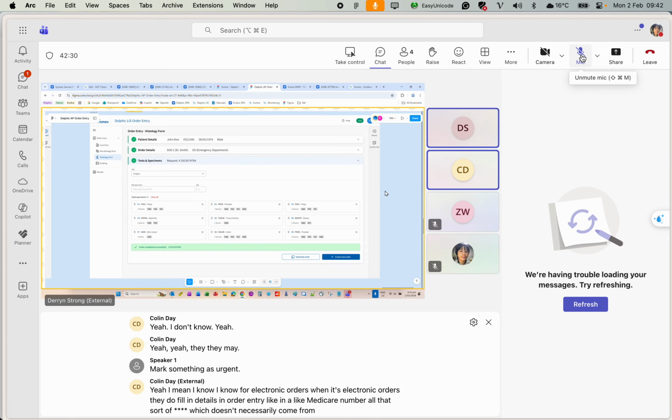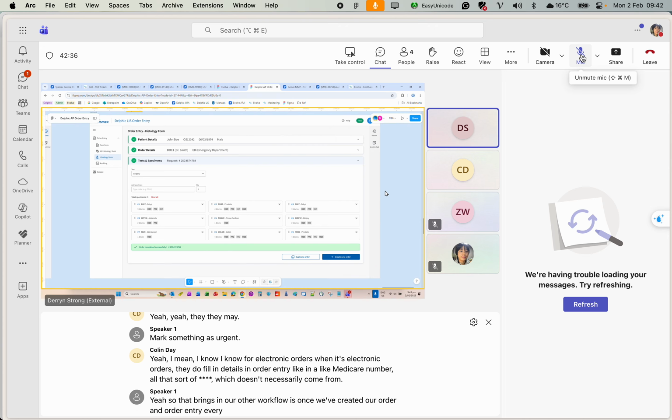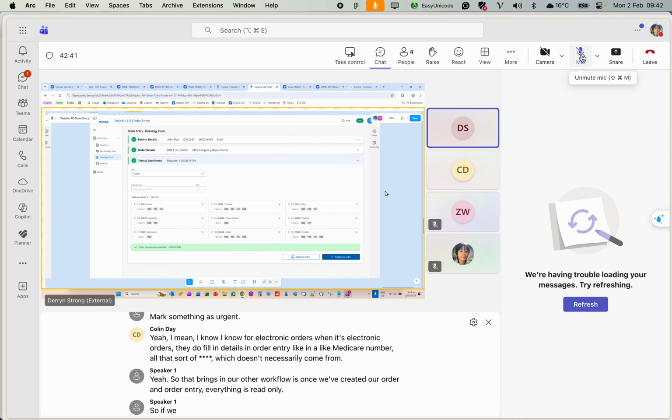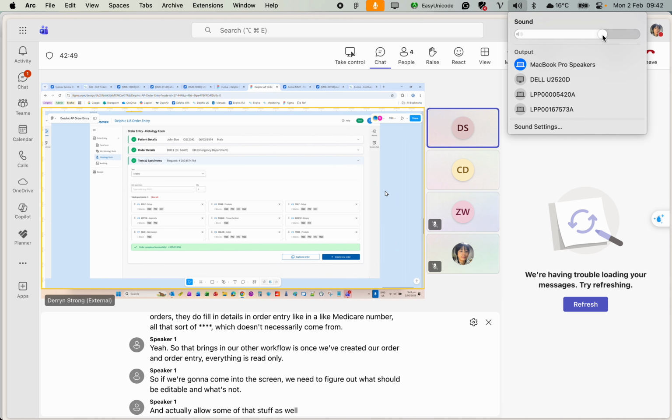Yeah. So that brings in our other workflow: once we've created our order in order entry, everything is read only. So if we're going to come into the screen, we need to figure out what should be editable and what's not, and actually allow some of that stuff as well.